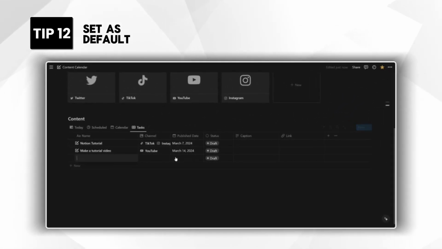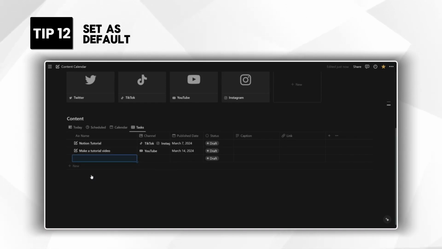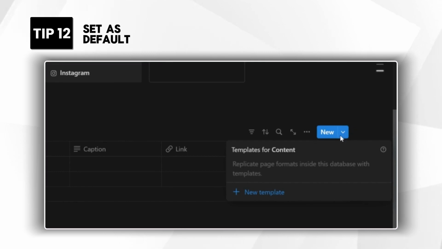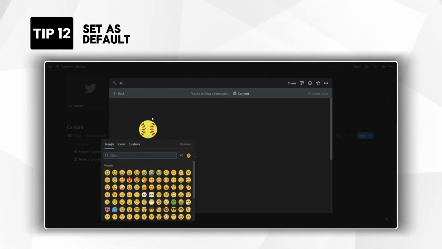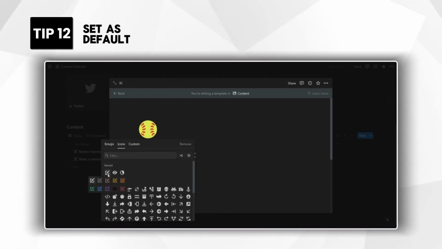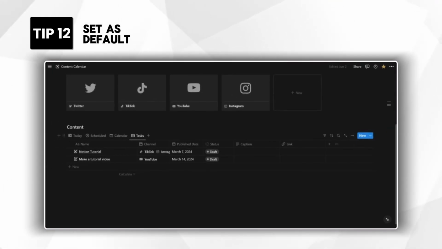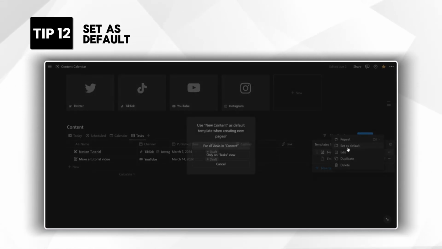How to make tasks appear with an already established icon. What we have to do is, go to the drop-down next to New, then we create a new template and give it a name and icon. Then we will go to the 3 points of this same template and set it as the default.